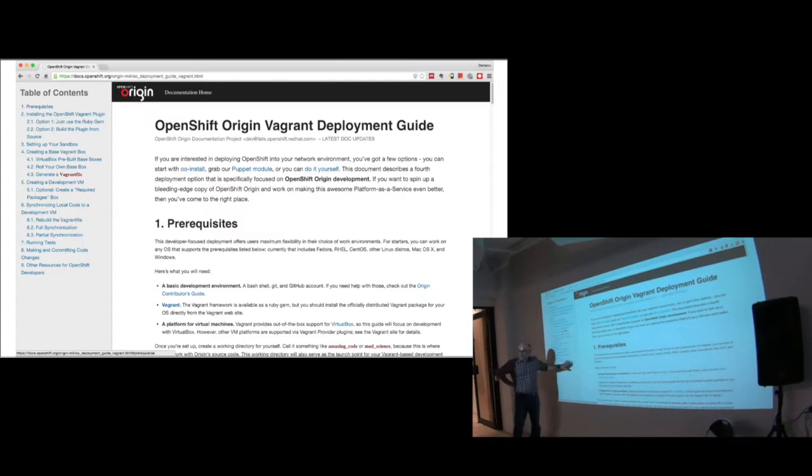And if you want to explore this for yourself, we try and make it as easy as possible. OpenShift, the upstream community project, is known as OpenShift Origin. So that's free community software, right? You can just go and grab it.